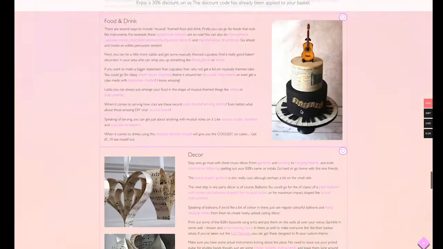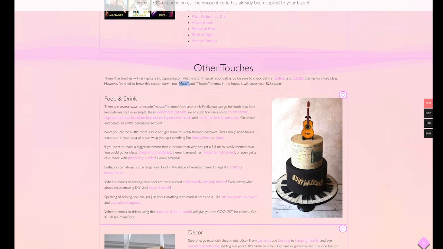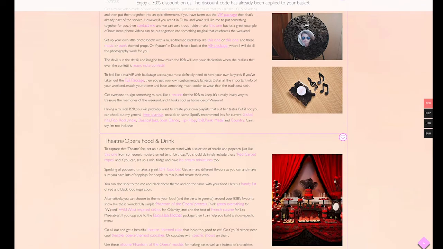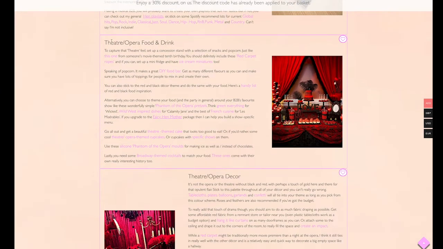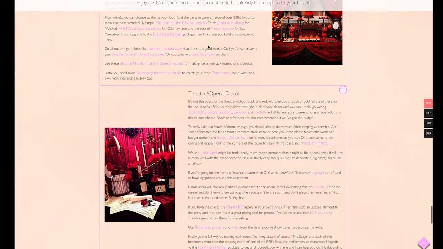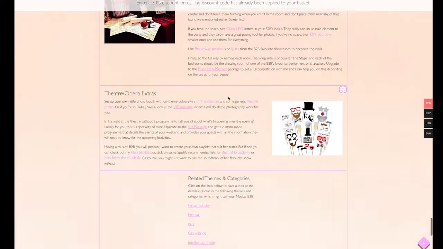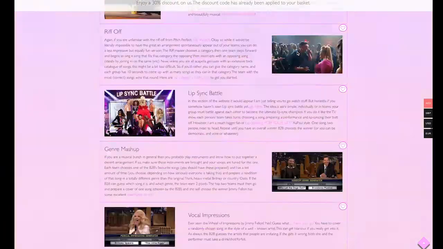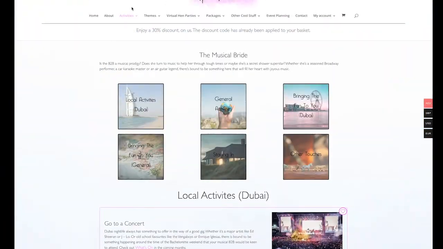Musical bride is actually split into music and theatre. So we have food and drink, decor and extras for music generally. And then we have theatre/opera related food and drink. You know, if your bride's really into musicals or Broadway, etc. Theatre or opera decorations, theatre or opera extras. So there's even more information in there for that.